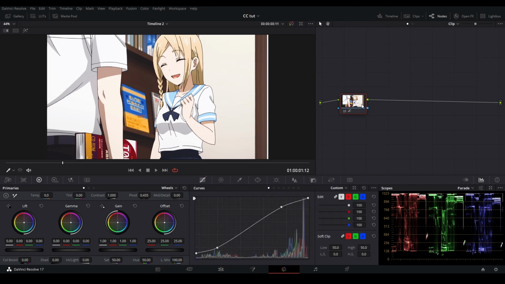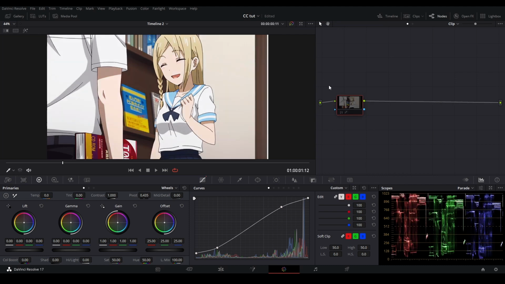If you want to see what it looks like before, you can hit this node, hit Control D, and this is what it looks like before. This is after your color grading. I'll bring this down a little bit, and so we can just fine tune whatever we want.